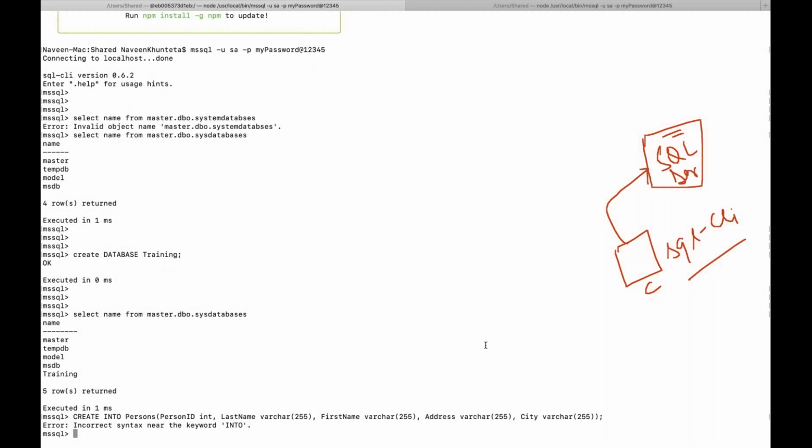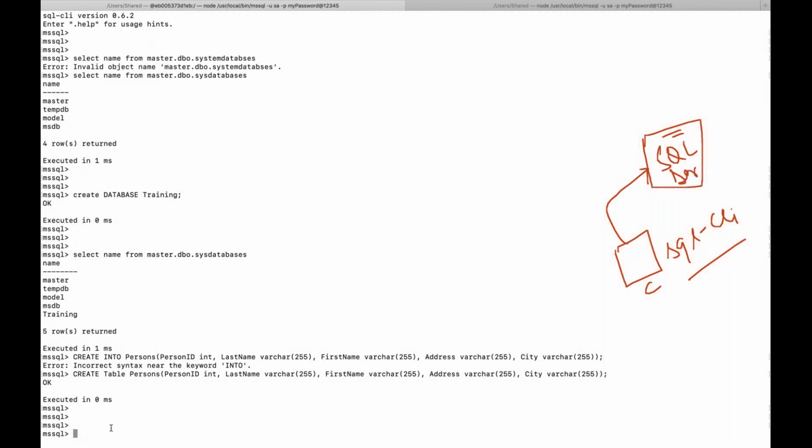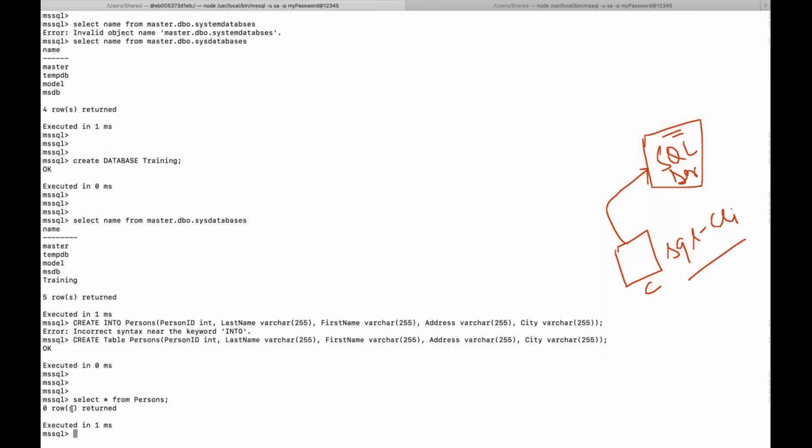Incorrect syntax, keyword into. Okay, we have to write create table only. Sorry, that's my mistake. Let me write create table, not into. We are not inserting the data. We have to write table. Here capital letter, small letter doesn't matter. And then, perfect, it's saying okay. And then I'll hit the query select star from persons. Now you can see there are 0 rows, but the table got created, right guys?